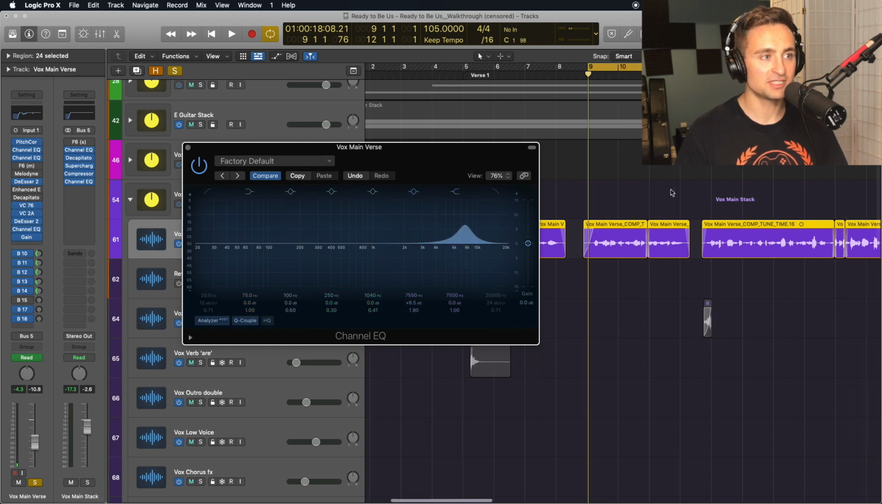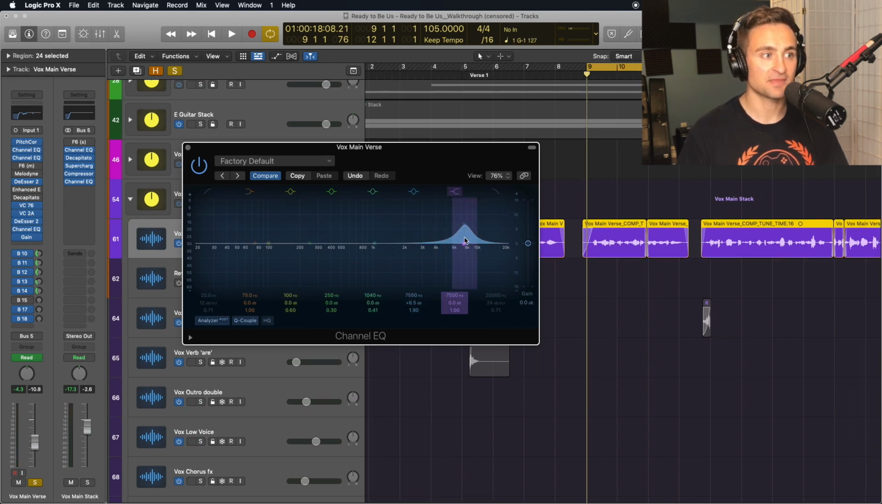So now we've boosted that area that we do like and added a little bit of presence to the vocal. And as we'll see in the later step, it'll actually help cut through the entire mix better too and sit better in the overall mix.